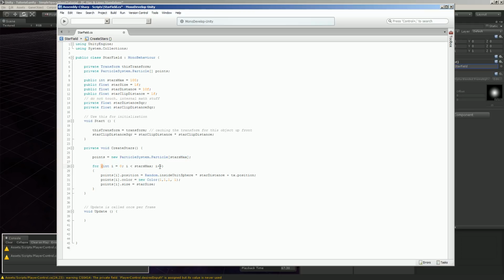Then we say, alright, let's do a for loop, which means since it's an array, it's more than one object, so we need to look for all of the objects up to the amount that this is set. So while we're looking, we set a temporary variable called I, which is an integer. We set it to 0. We say while I is less than stars max, which is the 100, let's continue doing this.